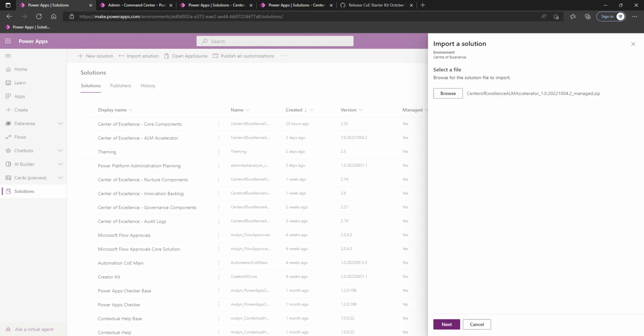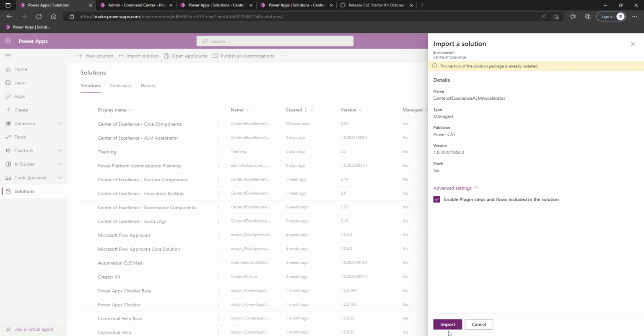Again, I believe it is currently in preview. So use it at your discretion within a production environment, but be fully prepared for it to be taken away whilst it's in a preview status. We'll click Next. If there are any new connectors requiring connections or new environment variables, we'll come across that at this point in time. I'm going to click on Import.